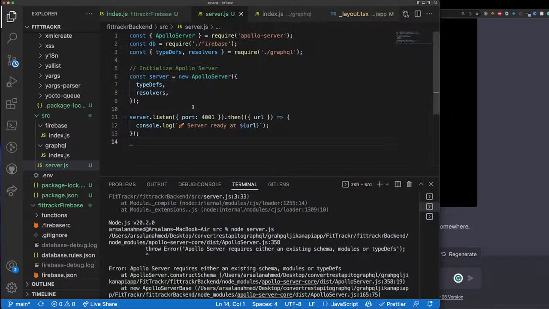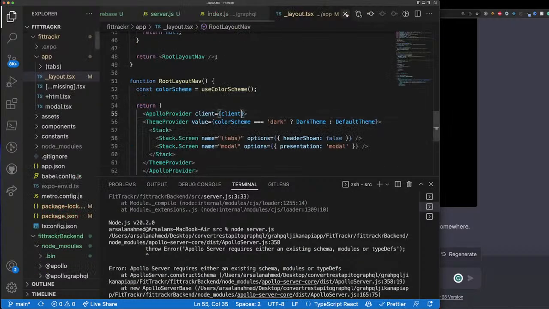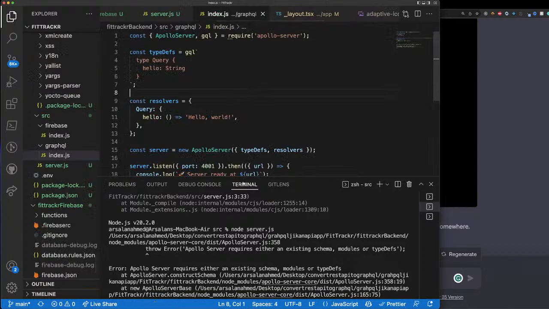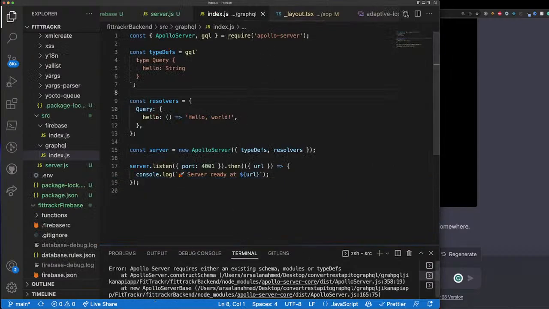Wait, but no, that doesn't make sense. Because over here, this is our resolver file. Why are we having two server.listens? That doesn't make any sense. There's something wrong with these files. Hang on.